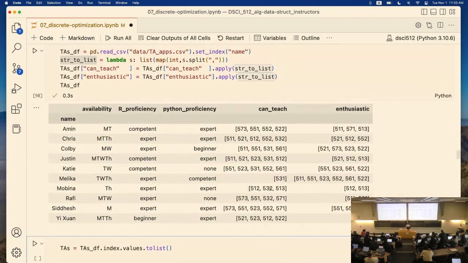All right, so here are the TA applications. The names are from TAs from the previous cohort. You can see that each TA has certain days of availability, Monday, Tuesday, Thursday, and there are some levels of competency or proficiency for R and Python, and the courses that people are okay with TAing for, and the courses that they're enthusiastic about. So that's the TA data set that we have.